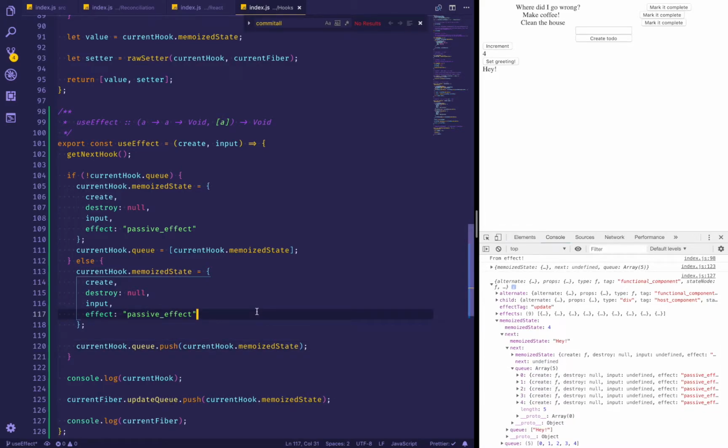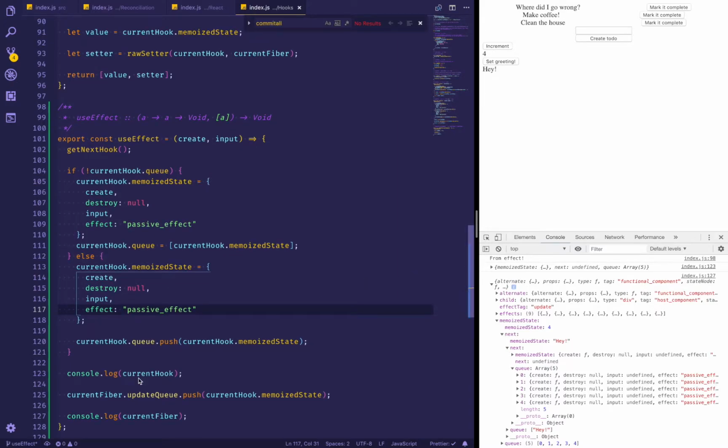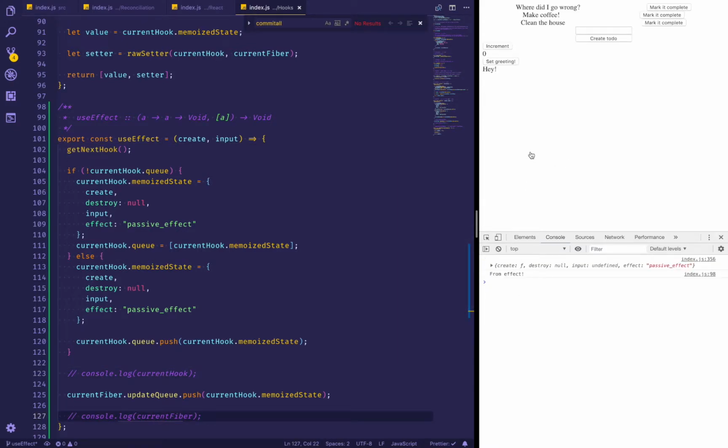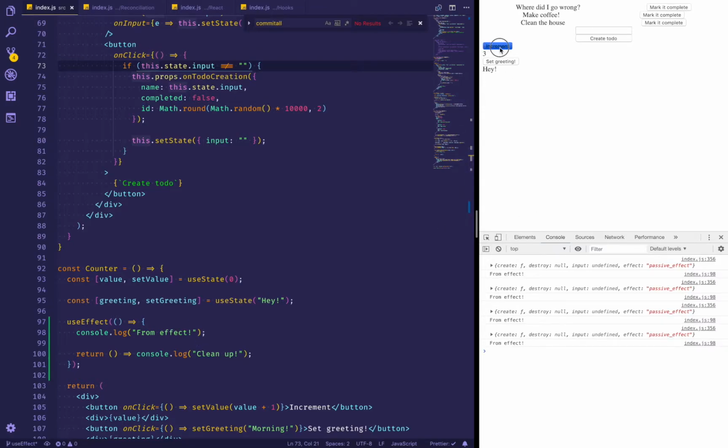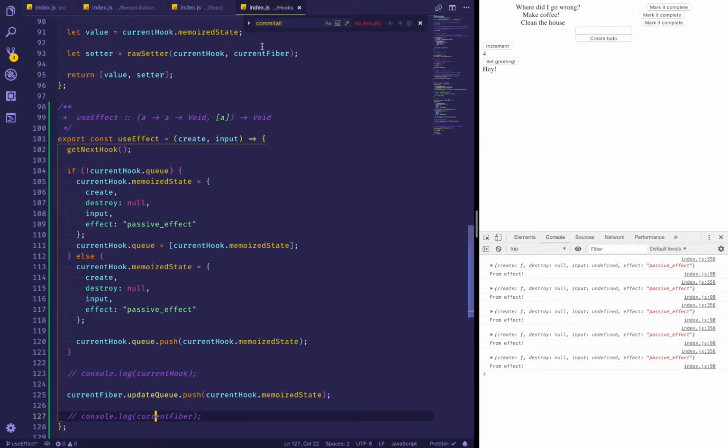Okay, but if I get rid of these console logs here, so we have from effect. The problem is that according to the React API docs, on the next rendering I should see the cleanup first and then the from effect, but all I can see is from effect. Obviously it's because we are not calling the destroy stuff. So to fix this, I need to do a few things.